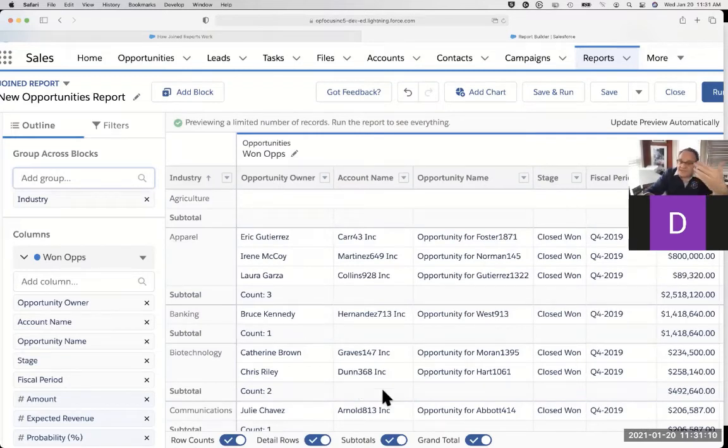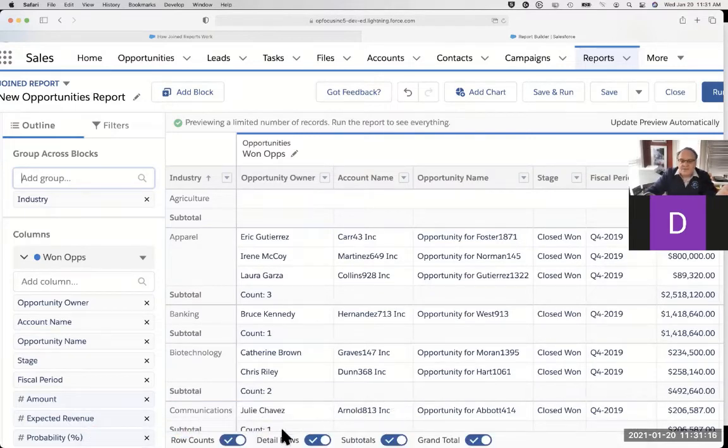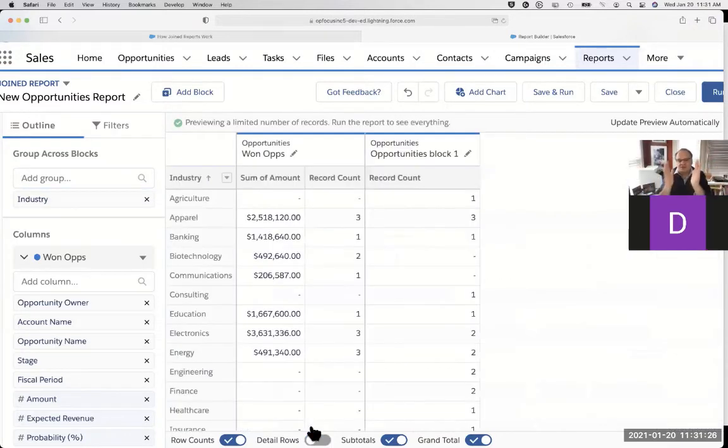And then just like any other grouping you do on a report, down at the bottom, now the toggles appear. I'm just going to untoggle detail rows just to collapse the report, and we'll see our two blocks more clearly. So right now, we added a grouping on industry across the two blocks, and we still have some work to do on that second block.